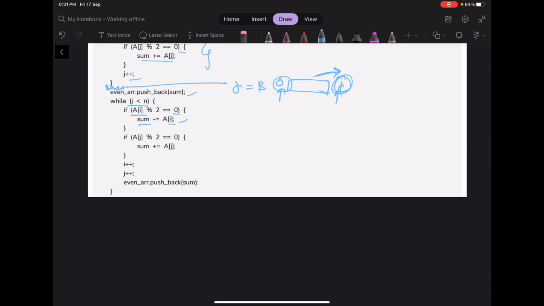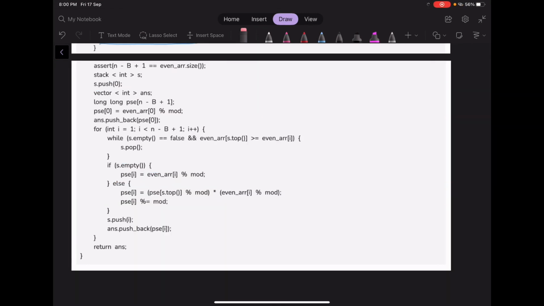So if the jth integer is an even integer, we are adding it to our sum. So we have slid our window one step to its right, and then we are incrementing i and incrementing j, and we are also pushing the sum of the window into our even ARR. So now let's understand the second part of our code.